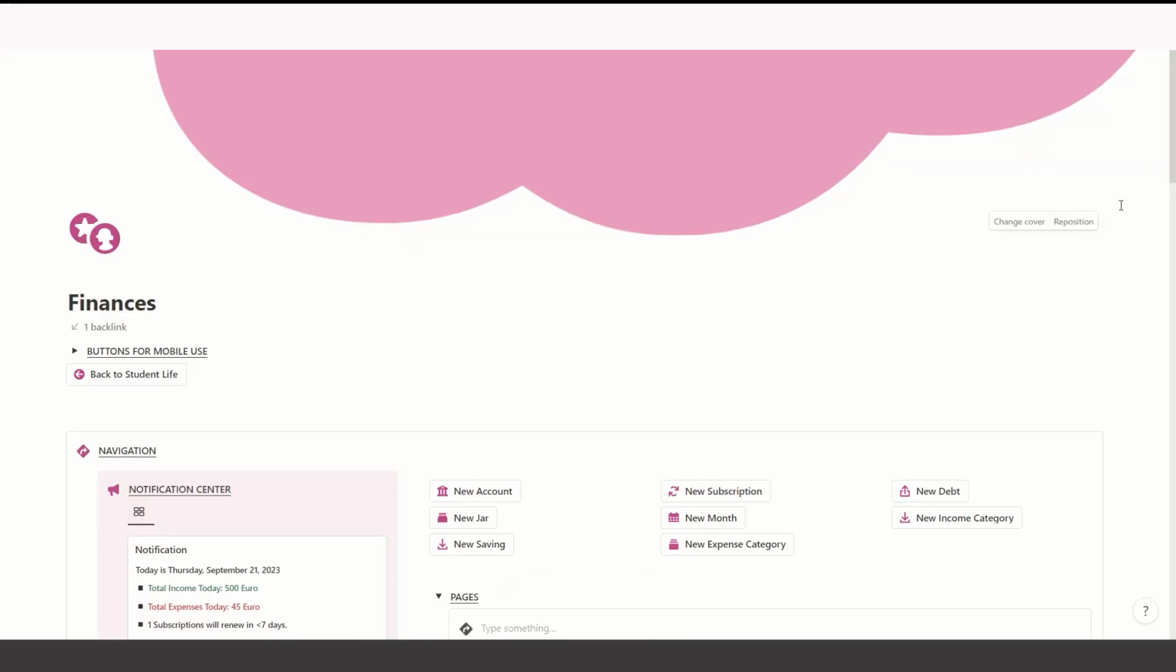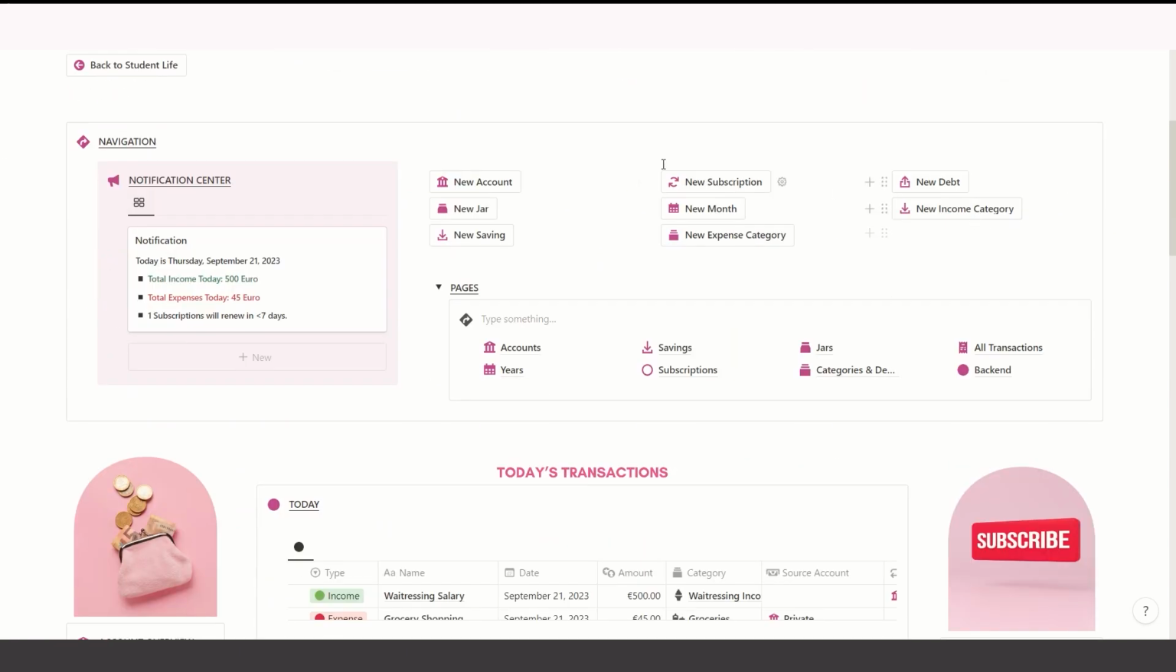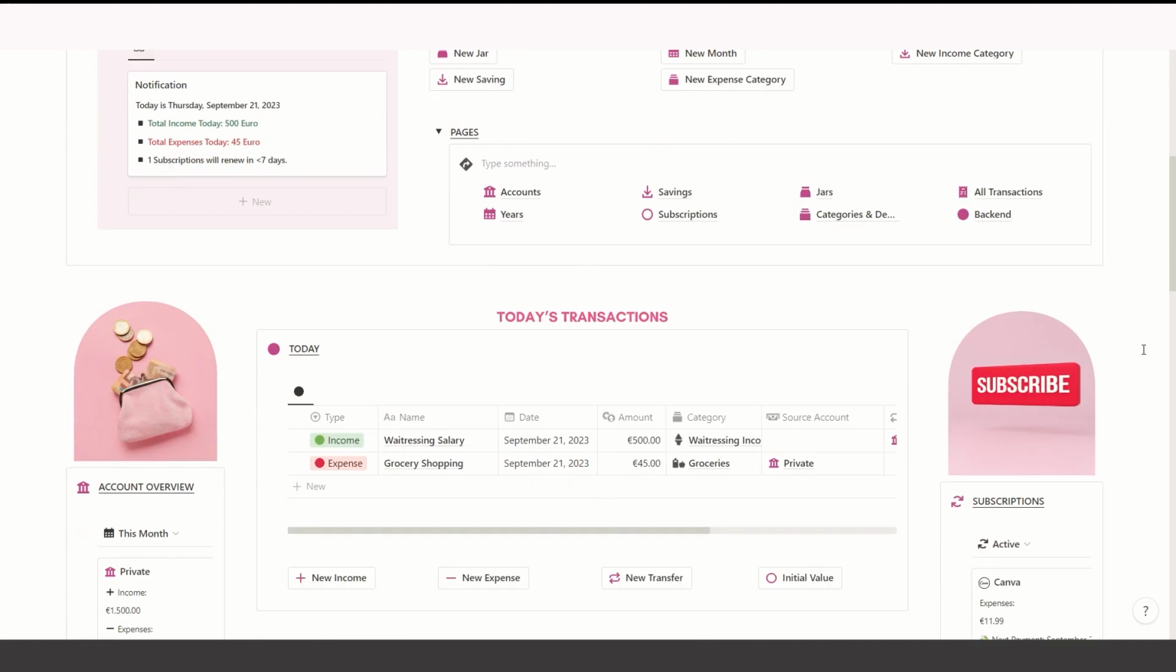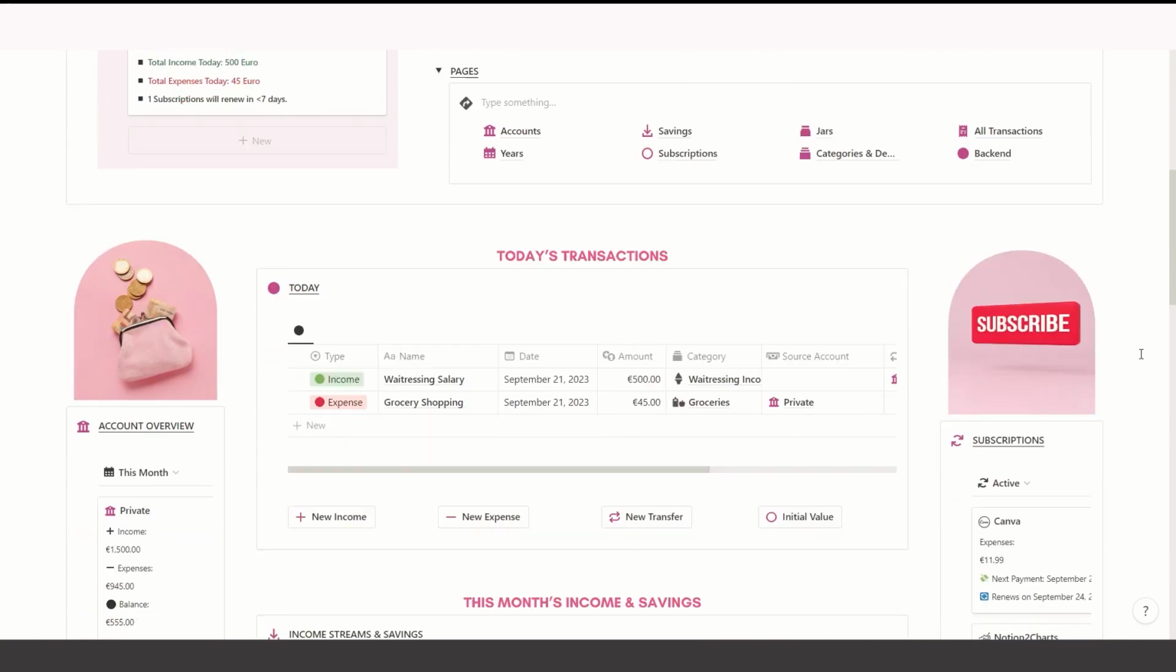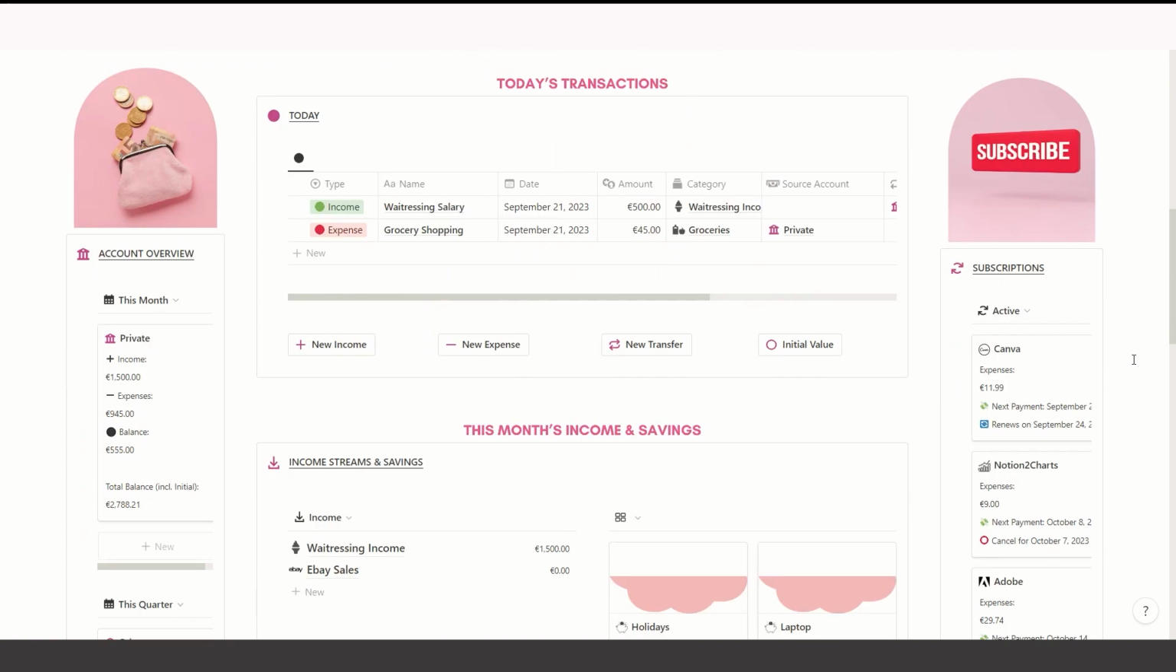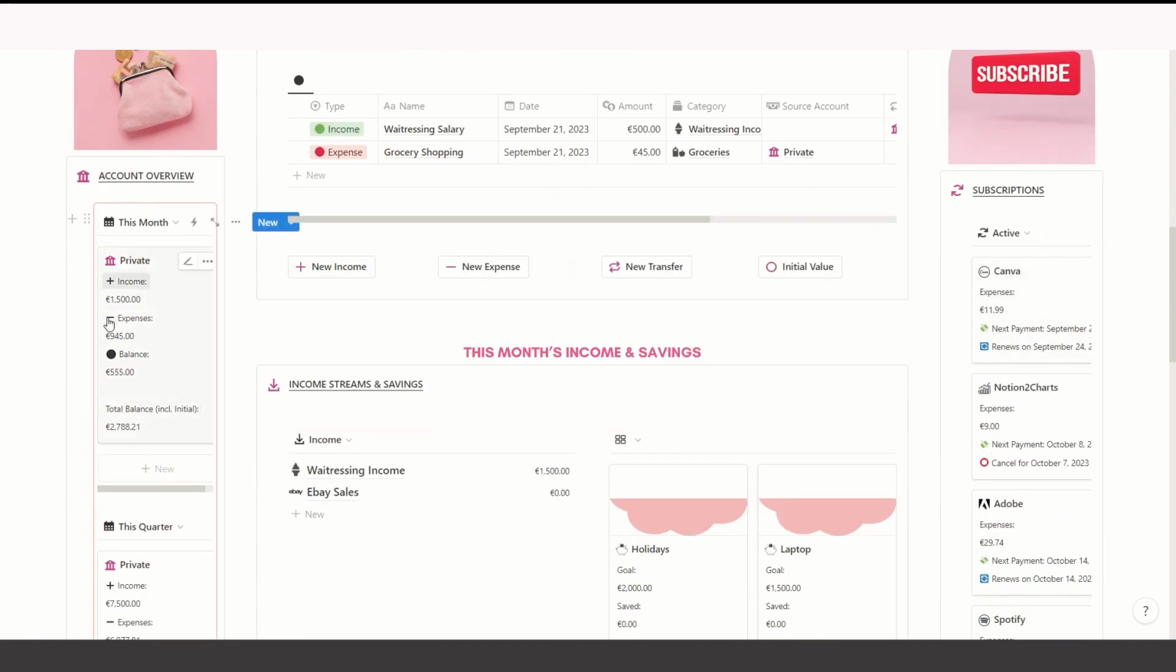So this is your finance page. You have a notification center here as well, as you just saw on your main dashboard page. You find buttons here to make all possible entries and also links to all the pages here. But let me quickly show you your main site. So you find information here about your accounts. You can create several accounts, but I think as a student you mainly have one account. But all the accounts you create will be listed here.